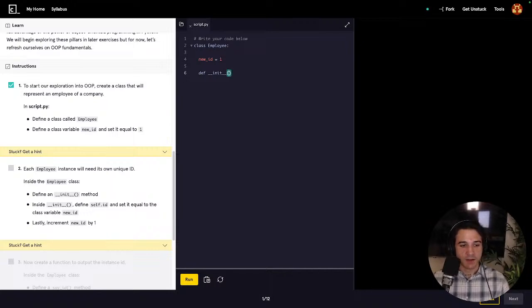Inside init, define self.id, and self.id equals the class variable newID. Lastly, increment newID by 1.